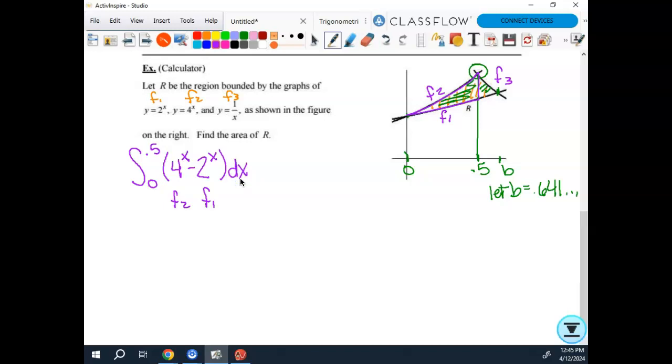Then I'm going to have to do this other part, right? So I'm going to add to it. What's my bottom limit for my integration? 0.5. What's the top one? B, yes. And then this top function, top minus bottom, that is going to be 1 over x minus 2 to the x dx. And then you have options.